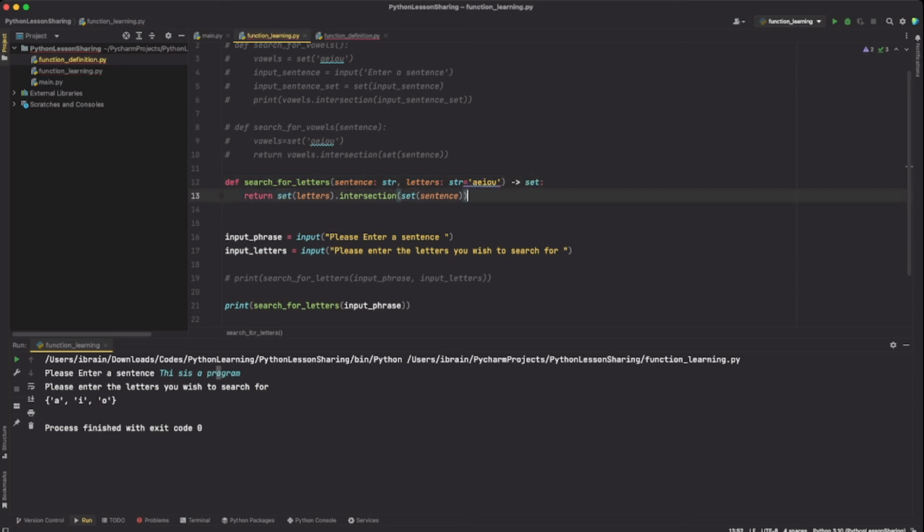So what this is telling is that there is a sentence argument which is of type string, there's a letters argument which is of type string, the default value is AEIOU, and the function returns a set. So you might find these types of declarations also, especially when the number of arguments is large or they are complex to understand. So this is another way to define functions.